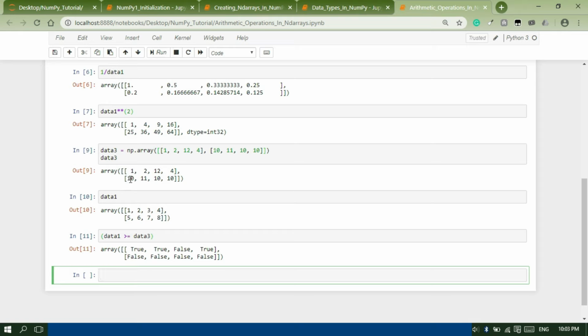All the elements in data 3 in the second row are greater than all the elements in the second row of data 1. But here we are using data 1 is greater than or equal to data 3. So the second row elements of data 1 are not greater than the second row elements of data 3. So obviously we got false for all the elements.